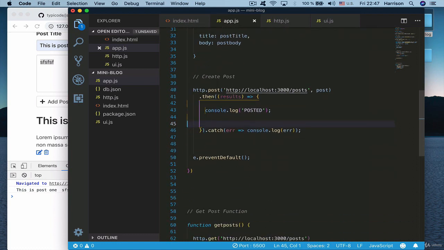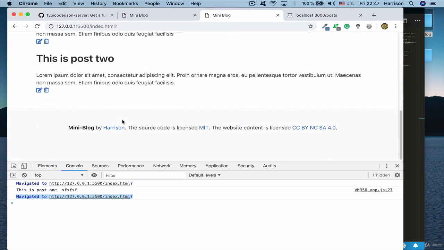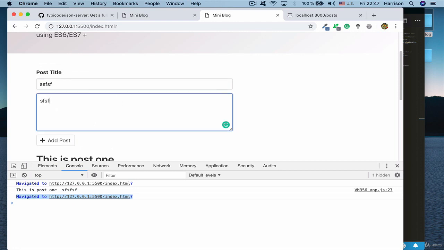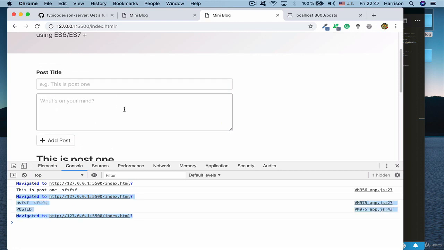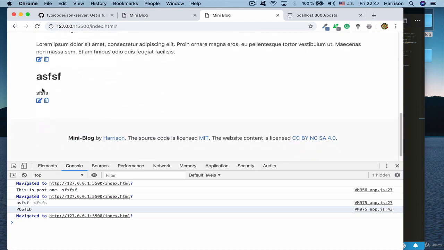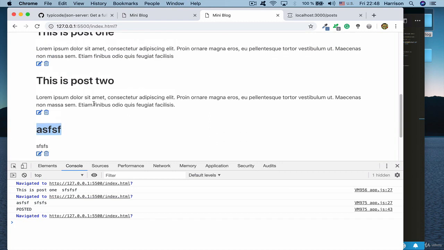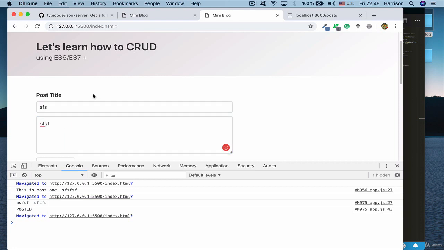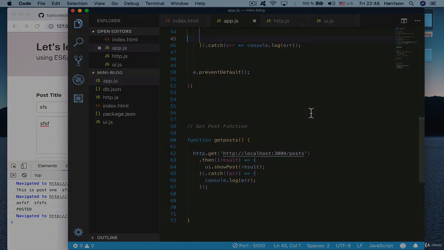Alright, so let's see. Now we just have two posts, and if we want to add something like this, posted, so it works. So let's check it. Alright, so we are receiving this data now, so our posting is working. So we are done with get and post, so now I want to do delete and update. But before then, when whatever we type in here is posted, we want an alert to indicate that we have successfully made it.